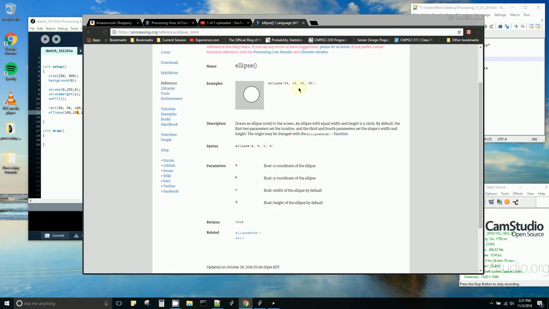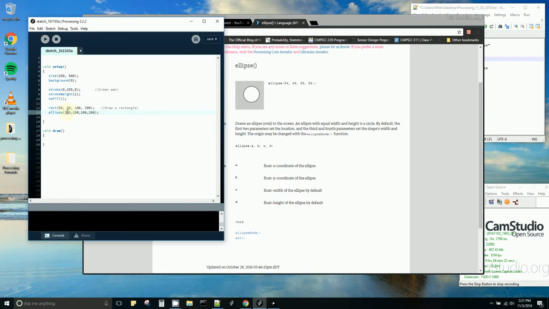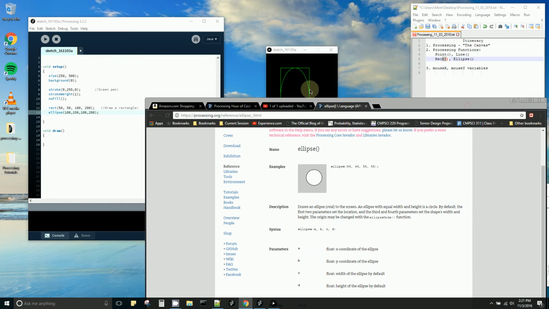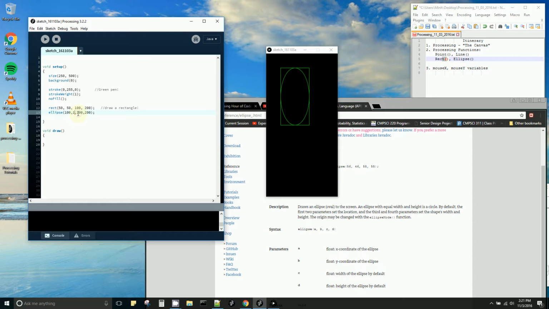So the x and y, the first 2 arguments, a and b, represent the location. So here we have the location 100 and 150, right? So if we set the location to 0, 0, we should see that the center of the ellipse right there is going to move back up here.